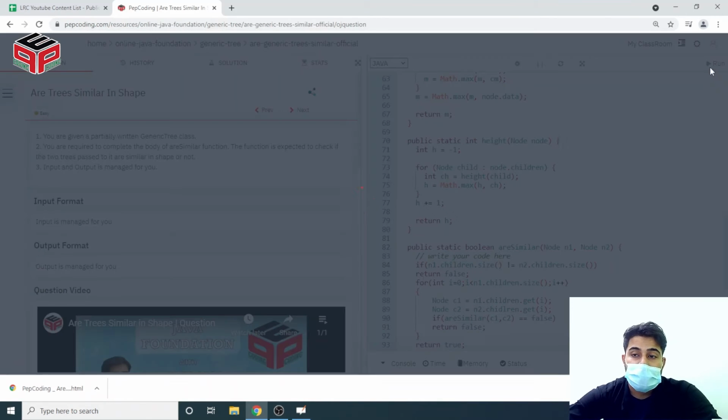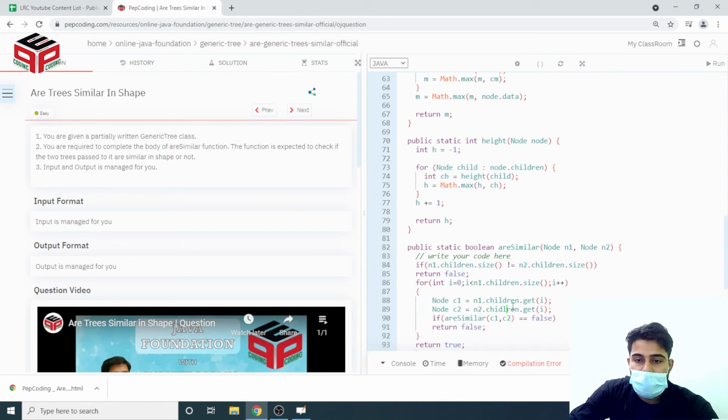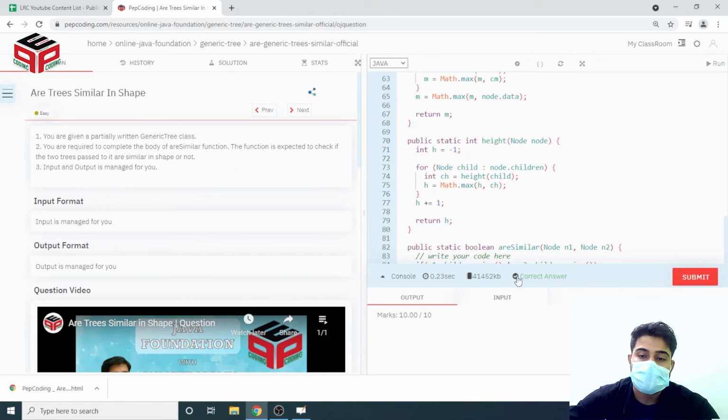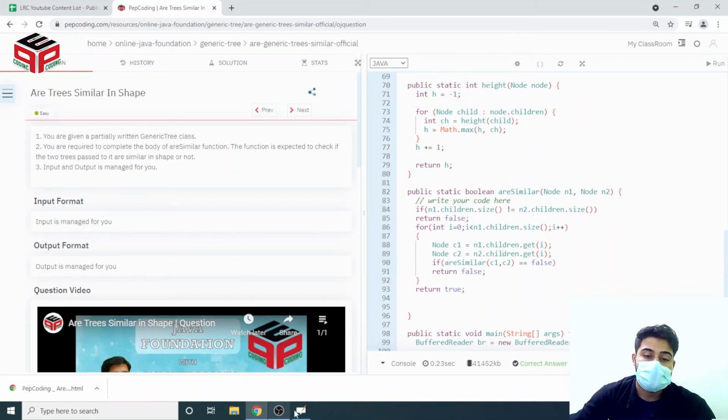Before that, let's try to run it. Yeah, so we get a small compilation error. It is saying that child, okay, we have wrongly written the spelling of children. It should actually be child. So it is accepted. Let's try to submit it. It is accepted. Yeah, it is accepted. Let's take this code and try to analyze how this code is working on our Euler.